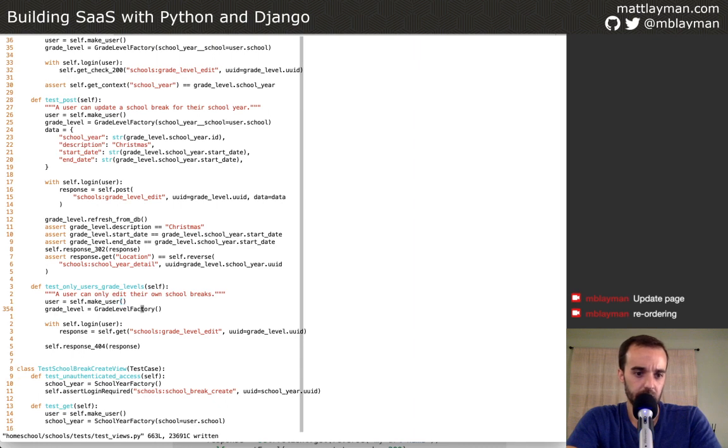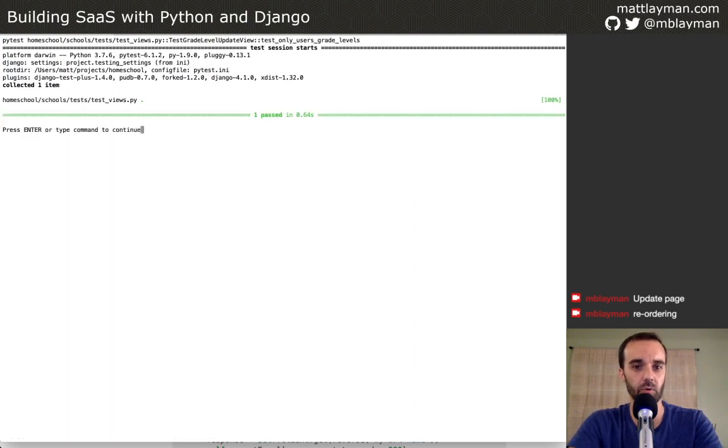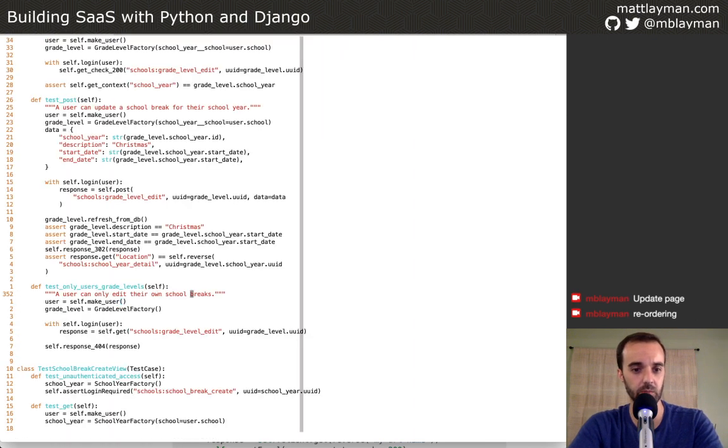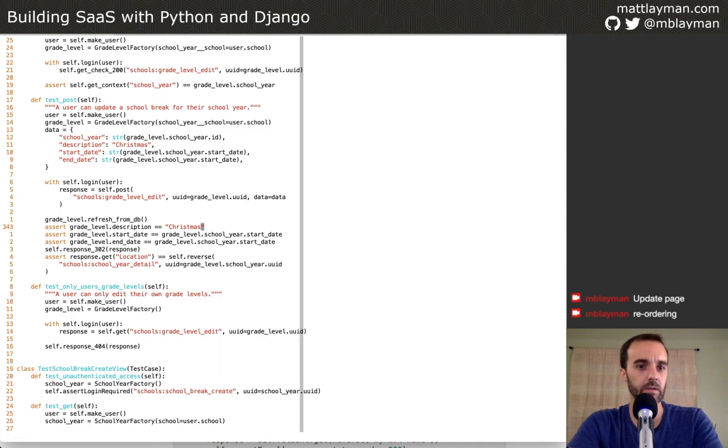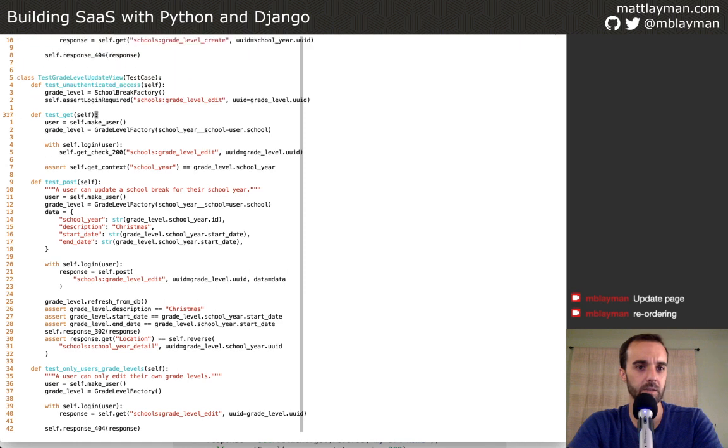I think that there's a grade level, and the important aspect of this test is that this grade level is not accepting the user's school, so it's somebody else's grade level. The test is checking that this user is not just allowed to check on anybody's grade level, right? So that should 404. So that test is correct. The doc string needs to be updated: a user can only edit their own grade levels is what we want to change that to. And I'll come back to the post in a second, as I said. And there's no doc strings on the first two methods.